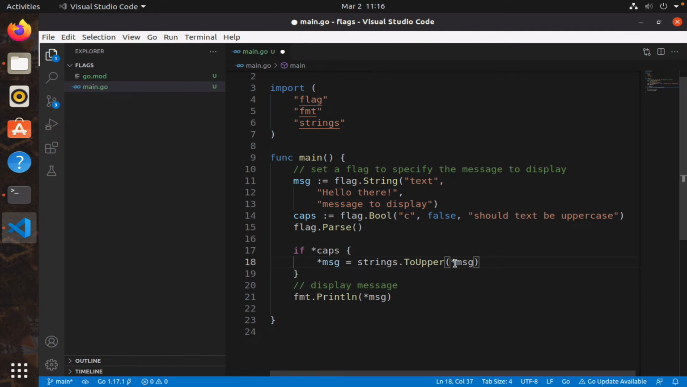All I'm doing is dereferencing this string pointer to string, getting the message, making it uppercase, and that uppercase string is going to be put back into the same location. And that's all we need to do. So if the user enters true, then we're going to run this if. If the user doesn't enter anything, then we know that the flag is false, and so this will be skipped. And so the original message will be printed uncapitalized.